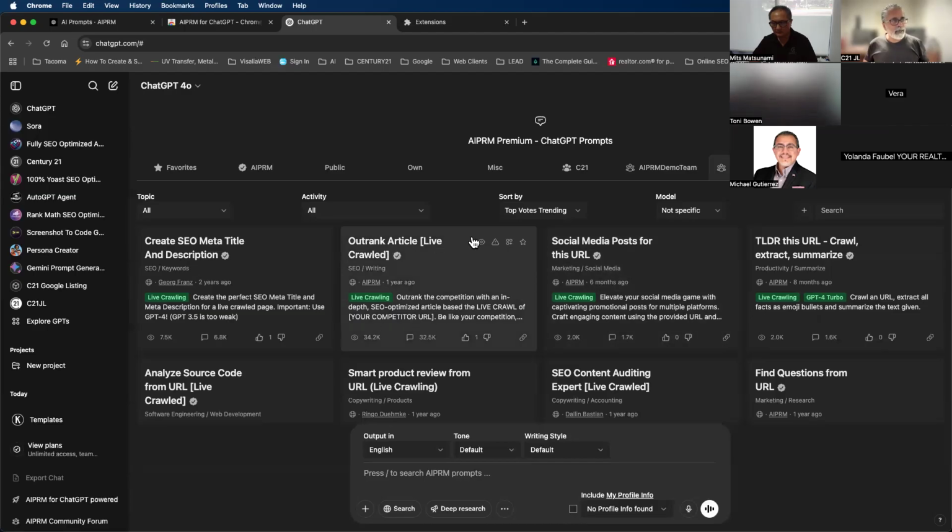See, this one says Outrank Article. If I was to click this and I don't have the paid version, this Outrank Article will outrank the competition in an in-depth SEO optimized article based on live crawling. So all I have to do is give it the URL of my competition. It could be an article on CAR, NAR, it does not matter. It will crawl that website if you have that version, and it'll rewrite whatever it read for you even better than the original was written, to get you, hopefully, the amount of traffic they're getting.